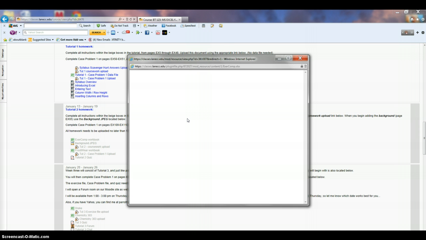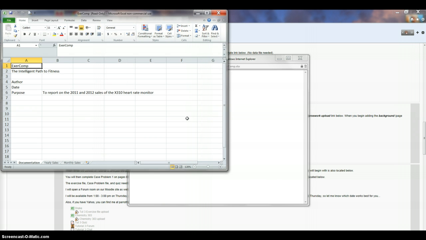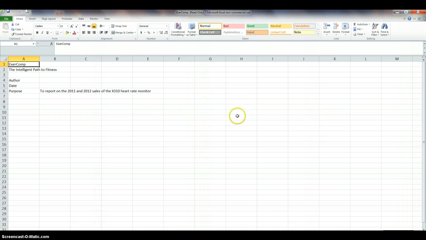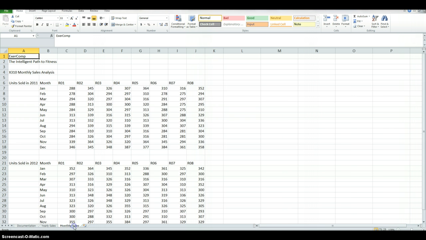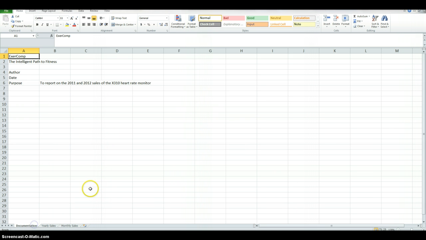I want to talk about cells and how they look and what they do. So let's take a look at this. Here's our workbook and our worksheet. This is a documentation page, and we've got the documentation page, yearly sales, and monthly sales. You can see we actually have data in these. So we're going to go back to here.